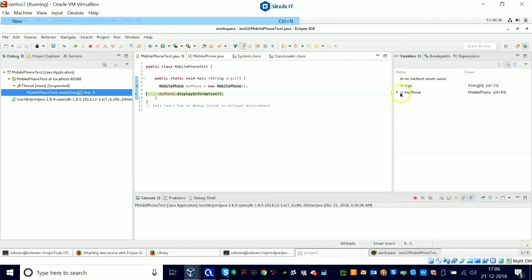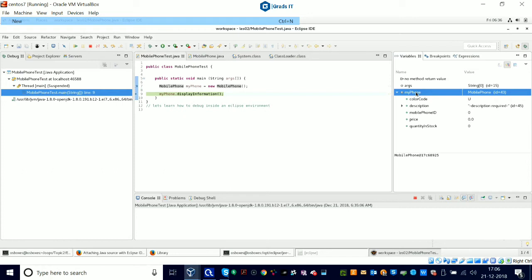Now at this point I can examine the variables on the right hand pane here. I can see that there is a variable called myPhone. myPhone is pointing to the class MobilePhone, and this is a pointer to that specific object. So this is not a class, this is an object, and it has some real values like color code, description, mobile phone ID. All these are values of variables inside this object called myPhone. So that's how you debug.